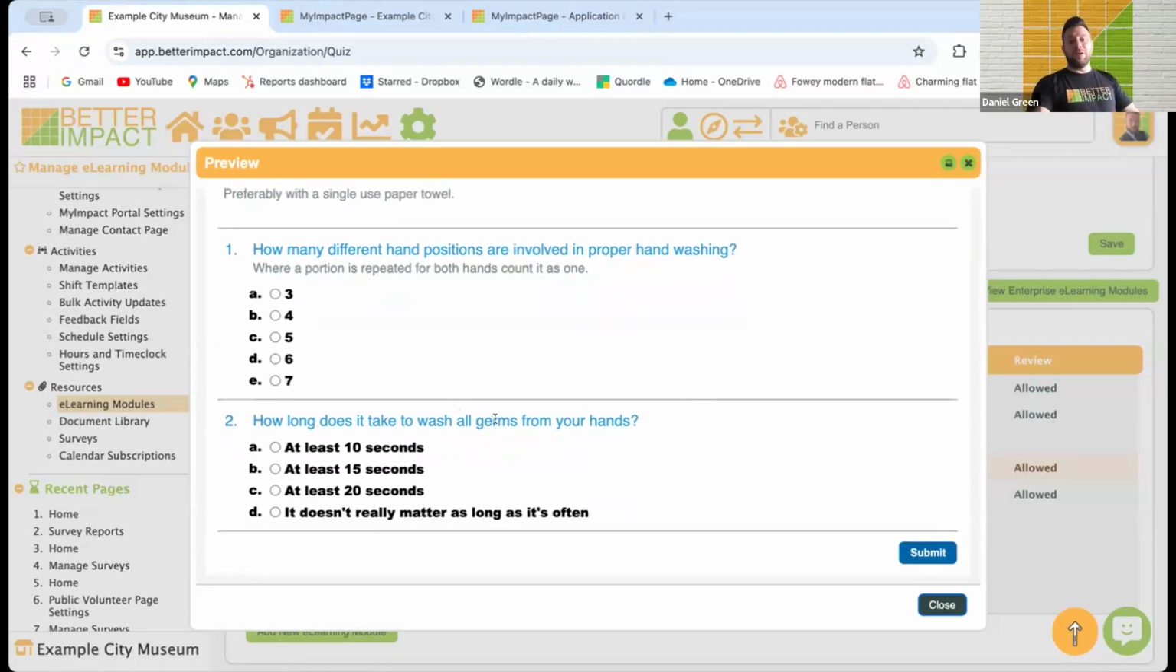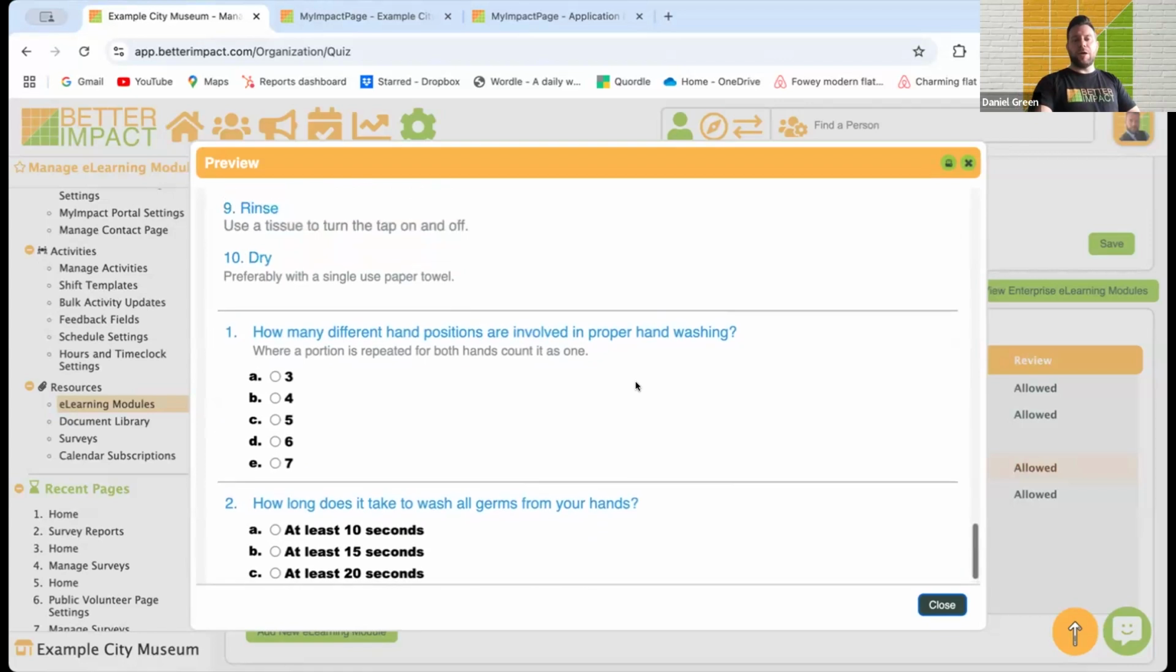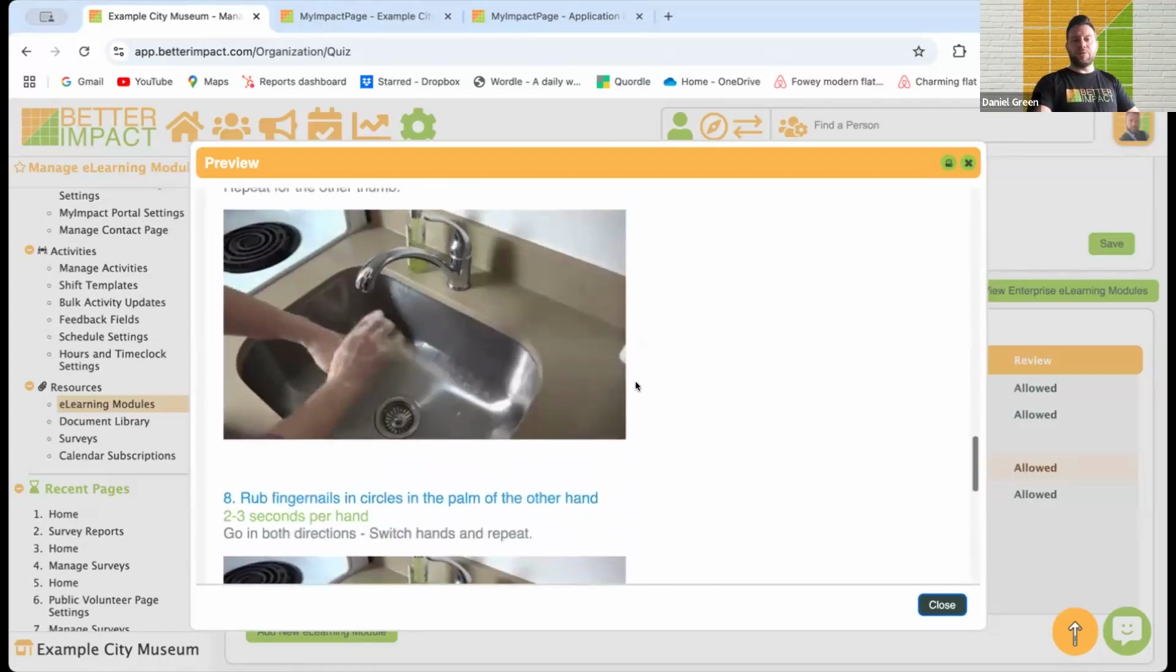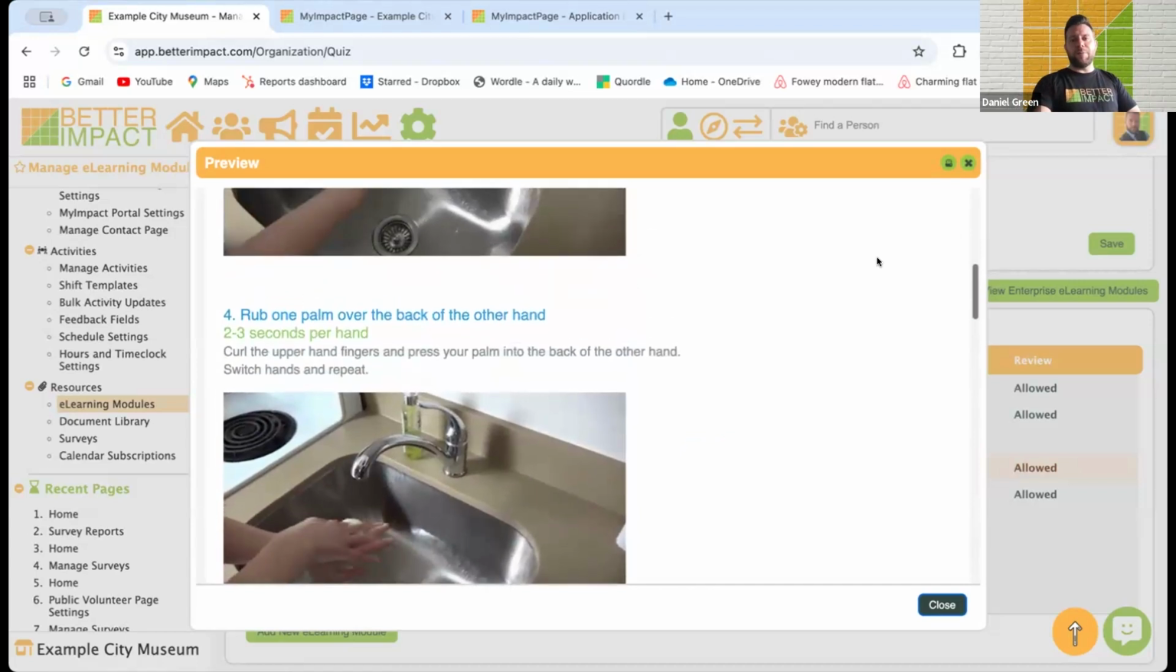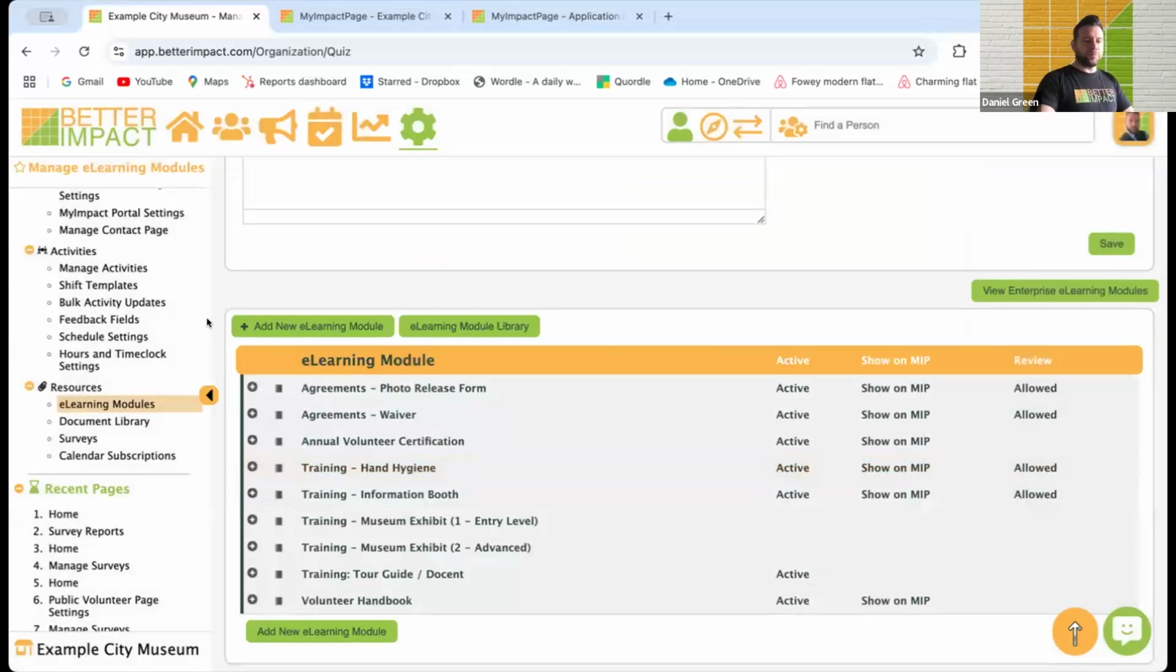You can also set passing scores. If you want to be harsh at 100% in order to pass, you can do so, or less lenient at 65, 70. It's entirely up to you. You can also associate qualifications with these e-learning modules. And as I mentioned, your volunteers will be able to take this from their My Impact page as well. And you'll also get a notification as of when someone completes that learning module.